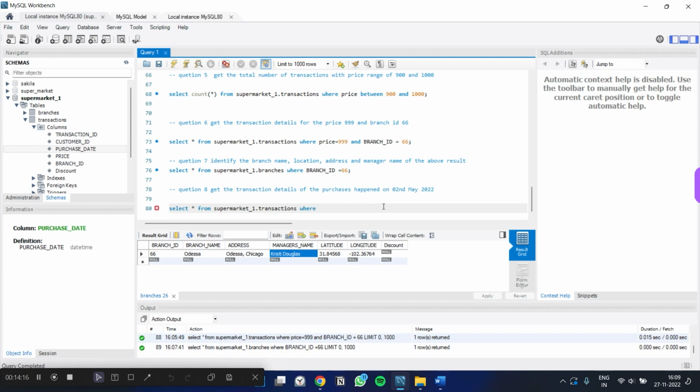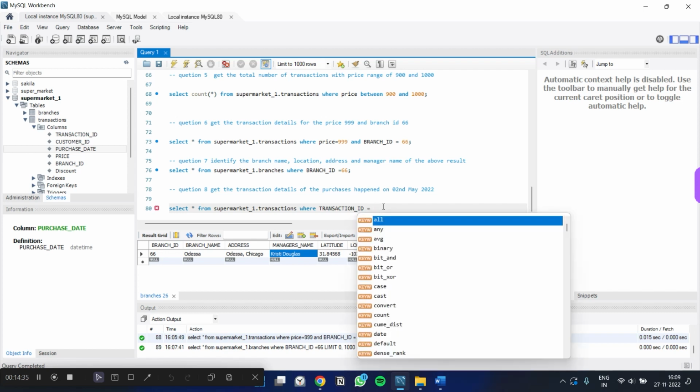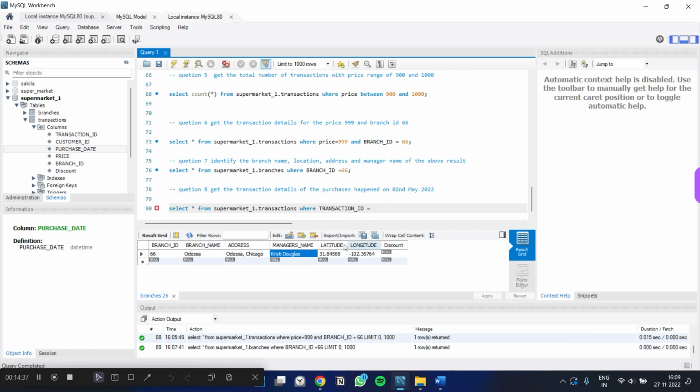Where, if I write, bro, underscore, okay, capital transaction ID. Yeah, you got it. Transaction ID is equals to 2nd May. How do I write this? Because I don't want to write 2nd May, or wait.